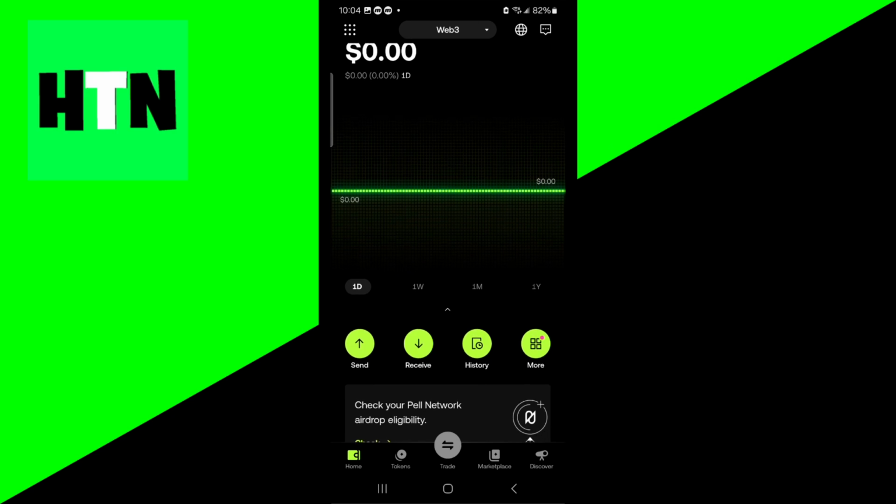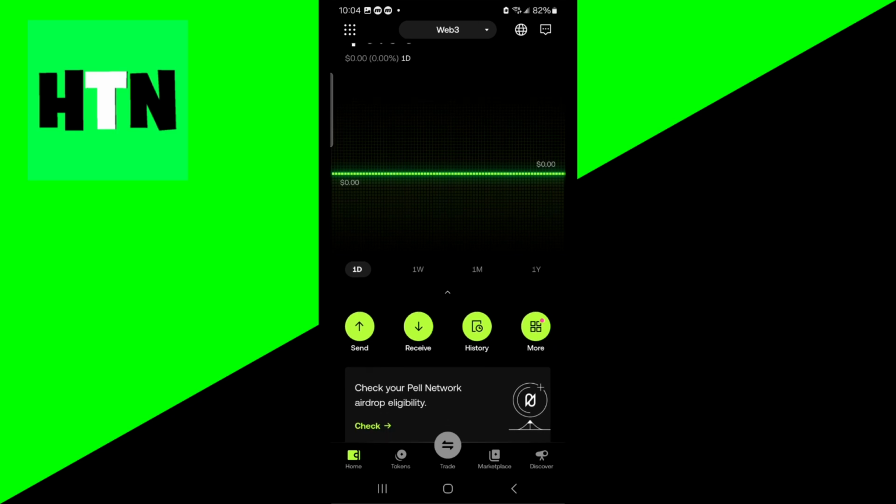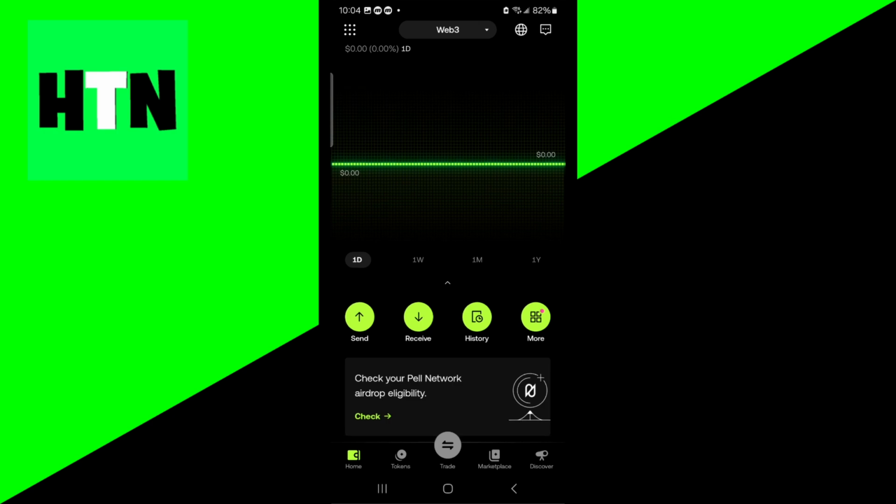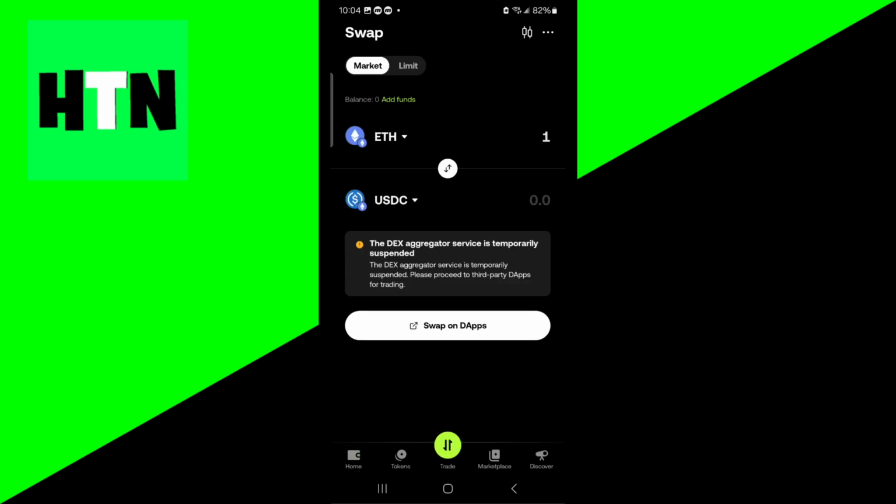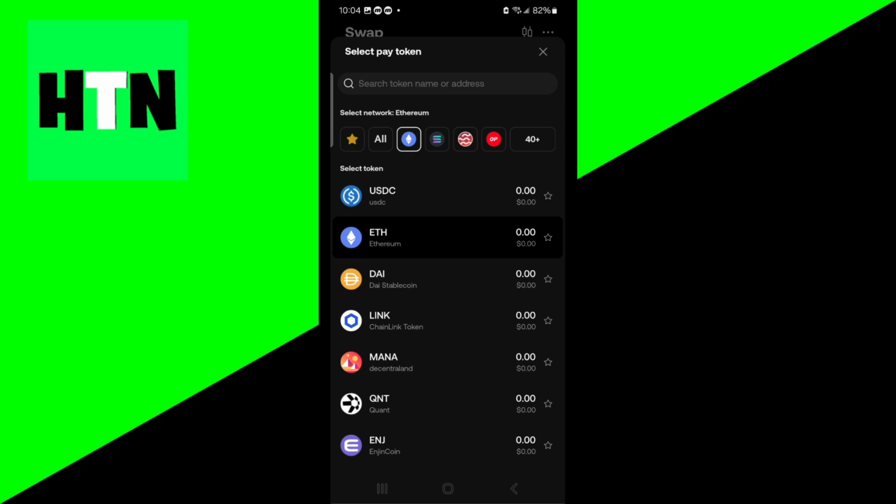So we're using OKX once again, but obviously if you're using BitGet, the process will basically be the same, but the UI of the application might look slightly different. So now what we need to do is swap the Pi token for a stable coin, something like USDT or USDC. To do this, all you want to do is select over here where it says trade. So towards the top option, you want to press on it like so.